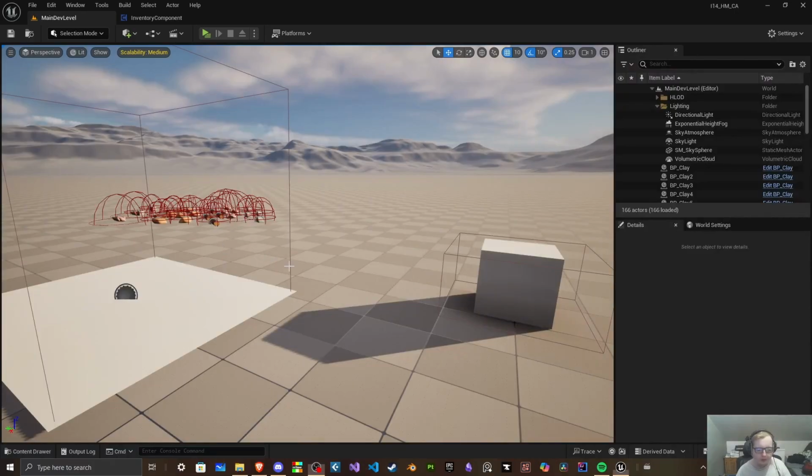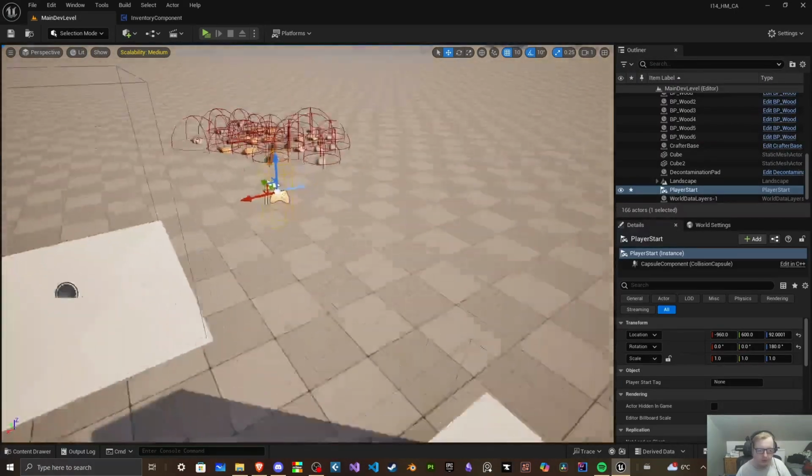So this is going to be a quick primer on the whole C++ versus Blueprint thing. First, we're going to take a look at a project which is Blueprint only, and then we're going to take a look at a project which is Blueprint and C++. And we're going to go through and compare as we go along where you might want to use one or the other.